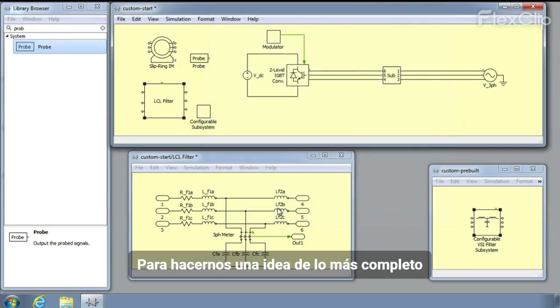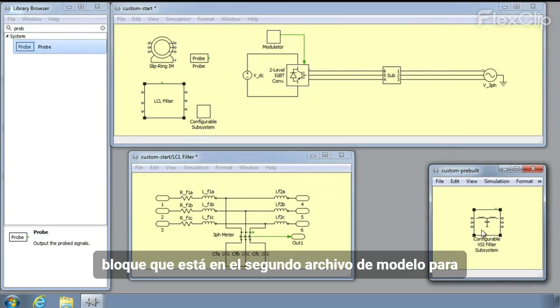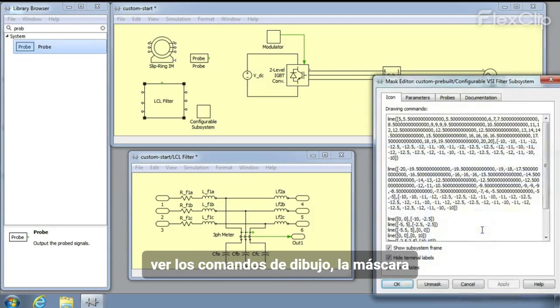To get an idea of what a more complete mask subsystem looks like, we will refer to the configurable LCL filter subsystem block that is in the second model file to see the drawing commands, the mask parameters, and the description.